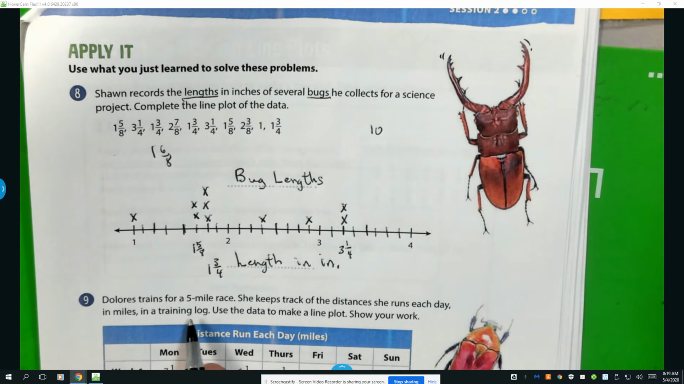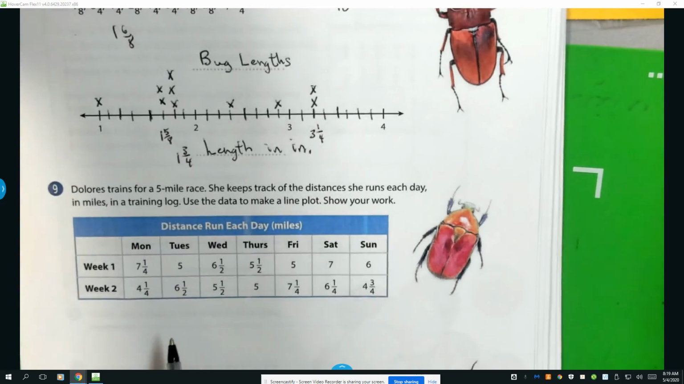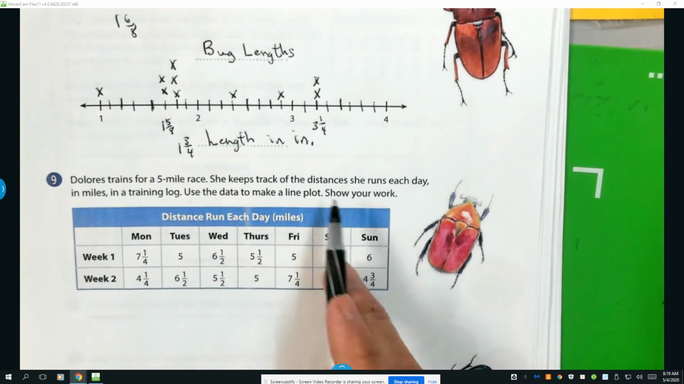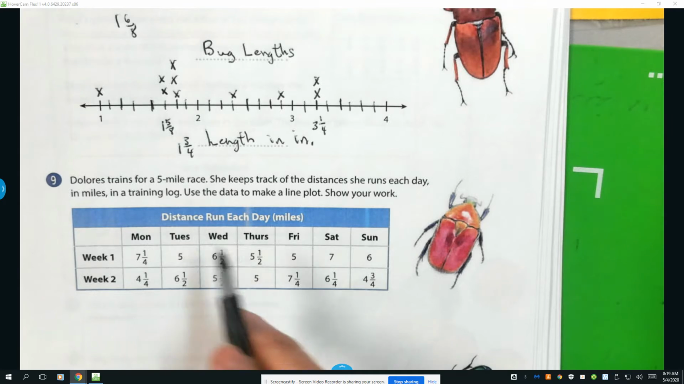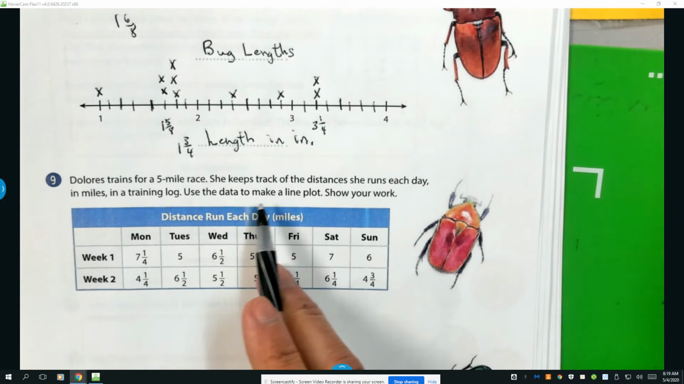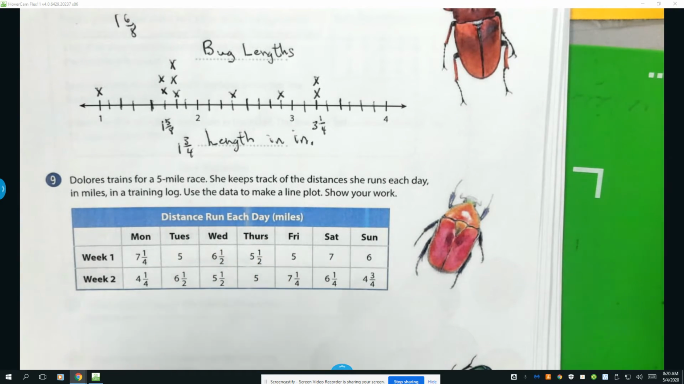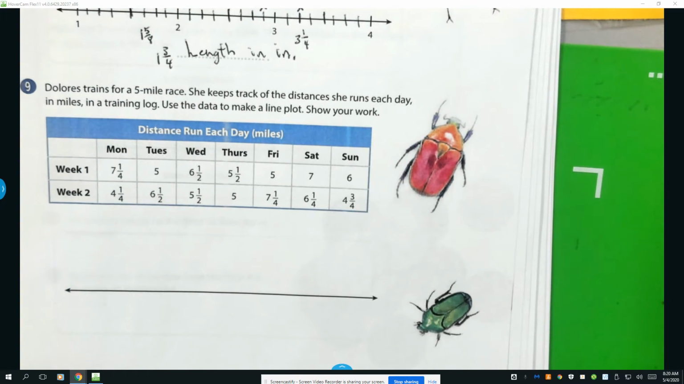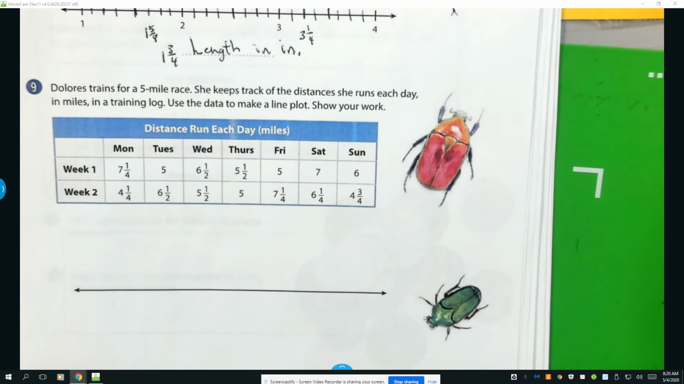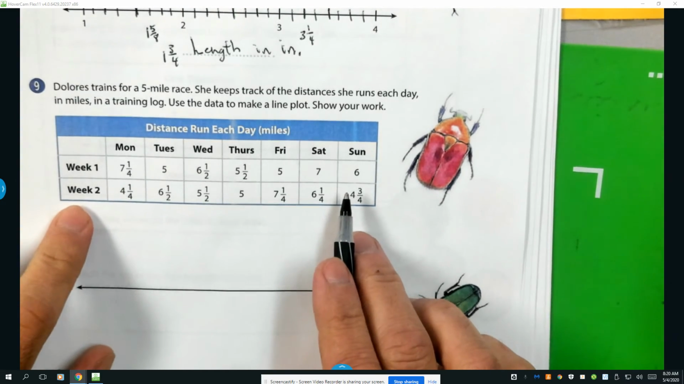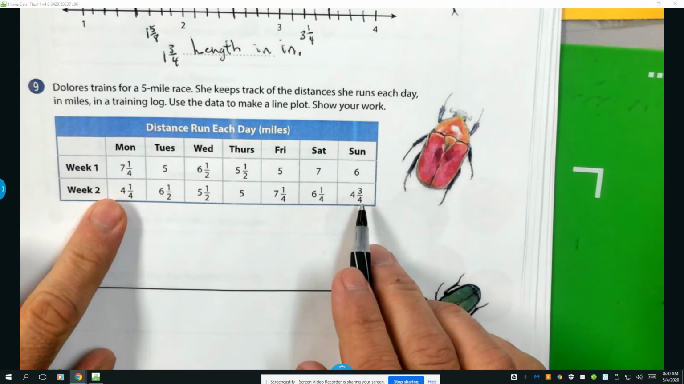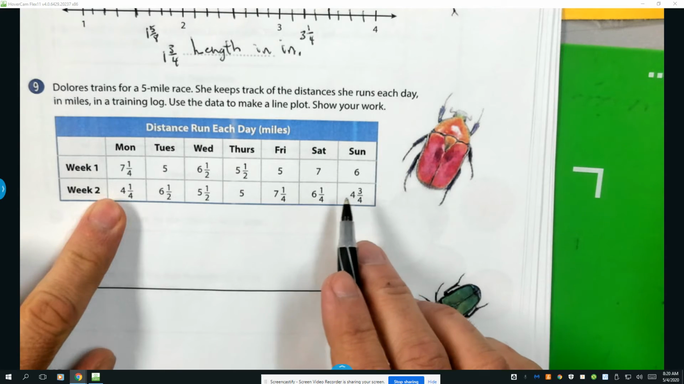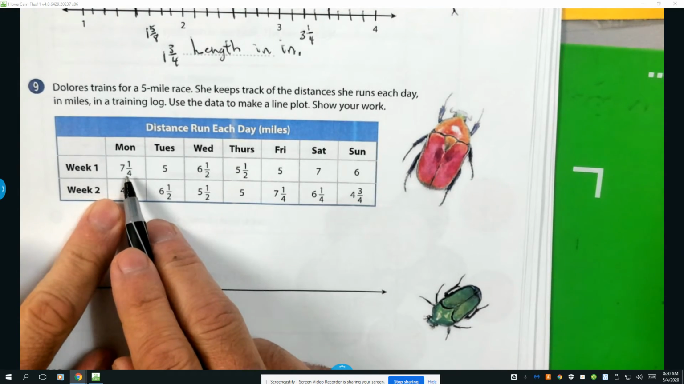Next one. Dolores trains for a 5-mile race. She keeps track of the distances she runs each day in miles in a training log. Use the data to make a line plot. Show your work. Well, this is a chance for you guys to go through and make your line plot right now. Let's find our lowest whole number and our highest whole number. And if it's fractional, we might have to go to the whole number nearest it.